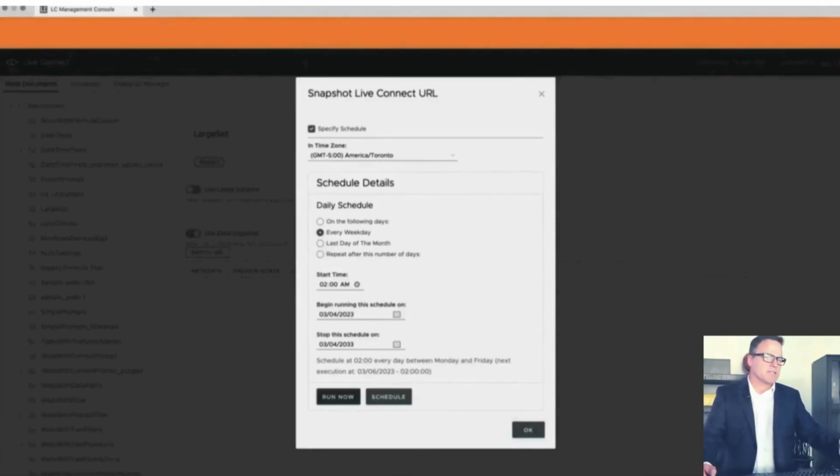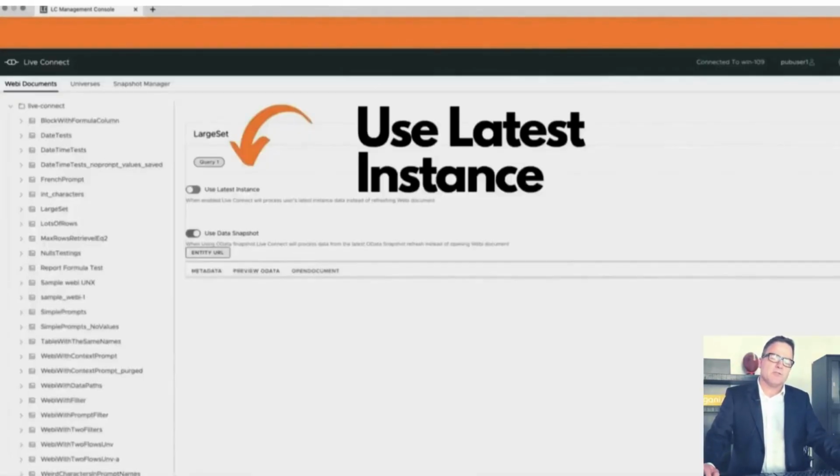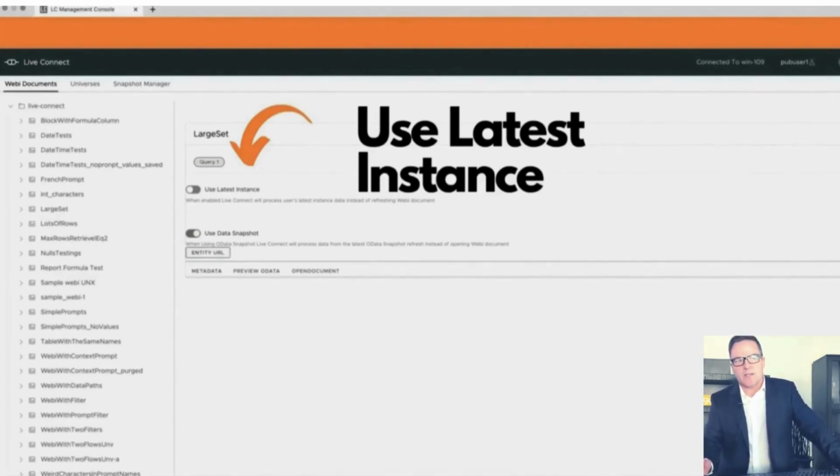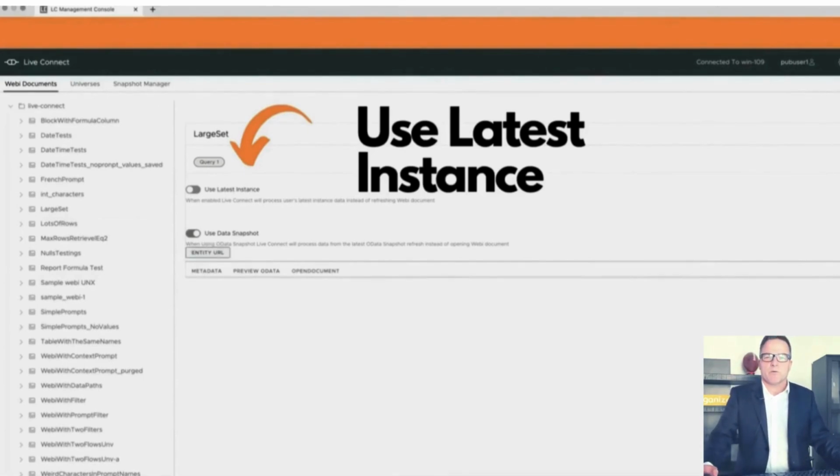As you can see in the demo, I can schedule this report or I can just run it on demand. Another option is to use latest instance, which you can see there at the top. Where you'd use latest instance is if a web intelligence report is large and takes a lot of time to run. This could be a web intelligence report that could have 10 million rows of data. Or maybe there's limitations on the server side with users running reports through the course of the day.